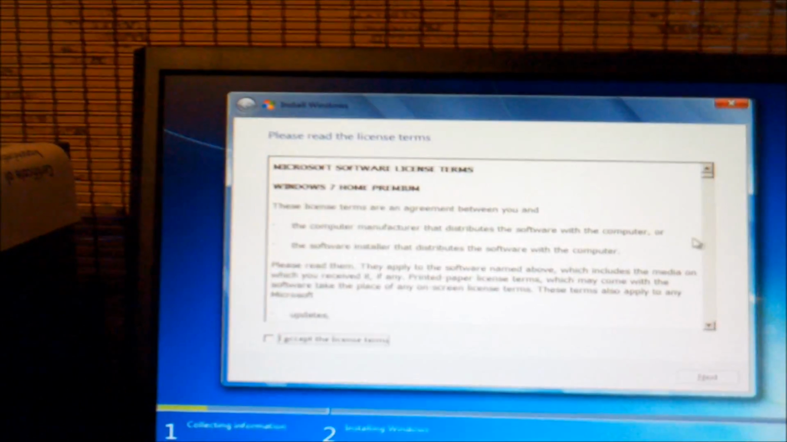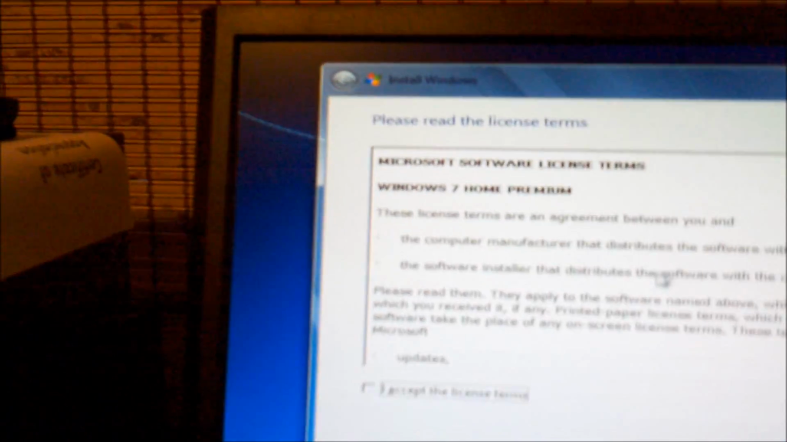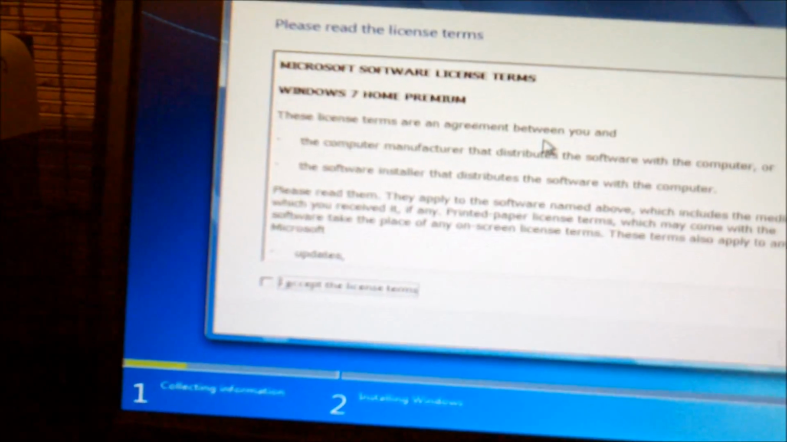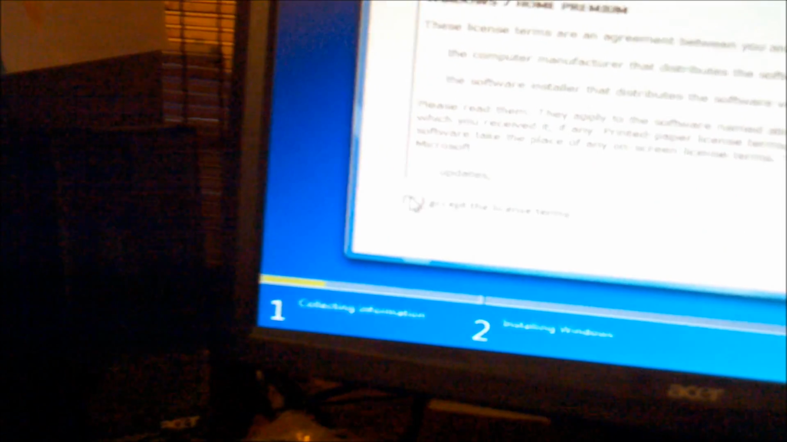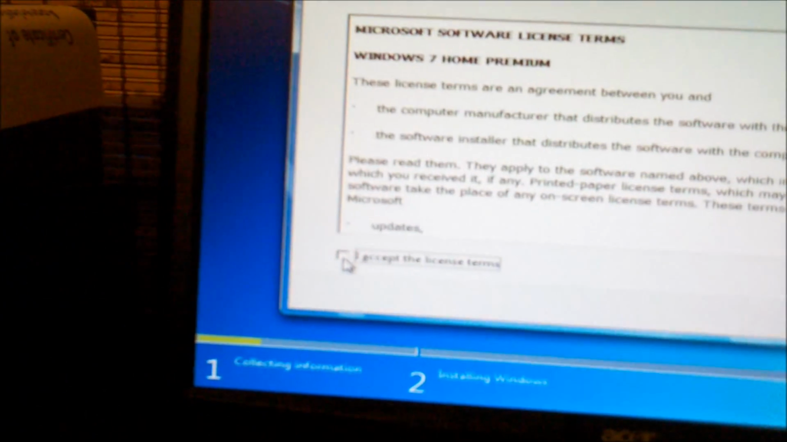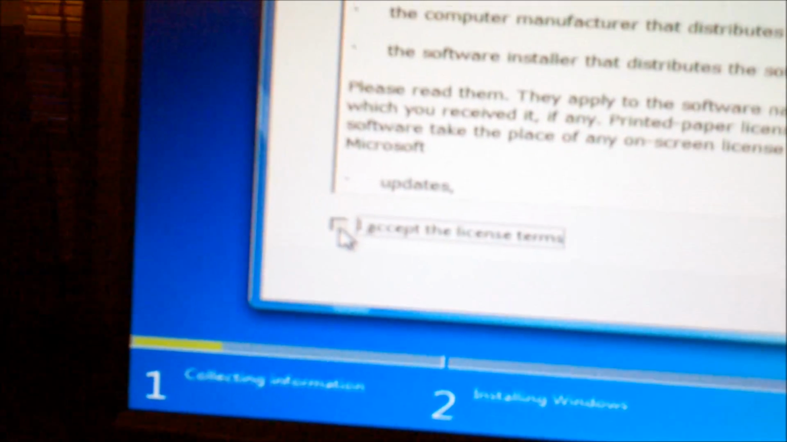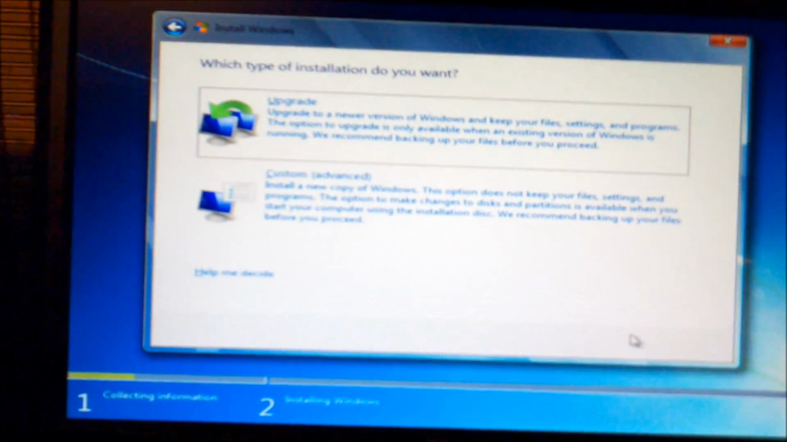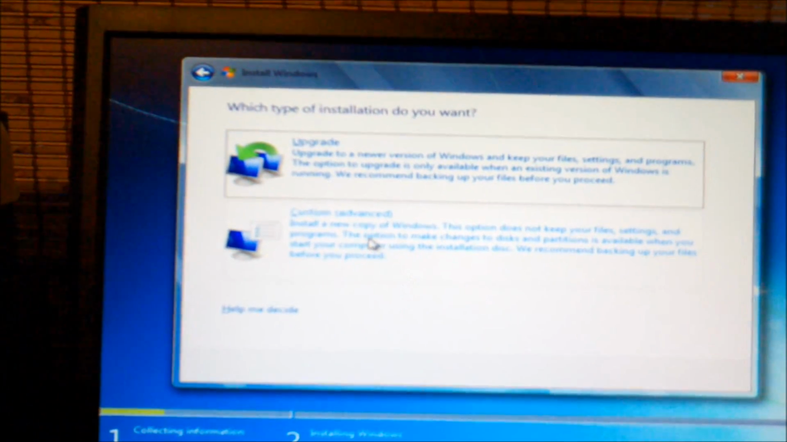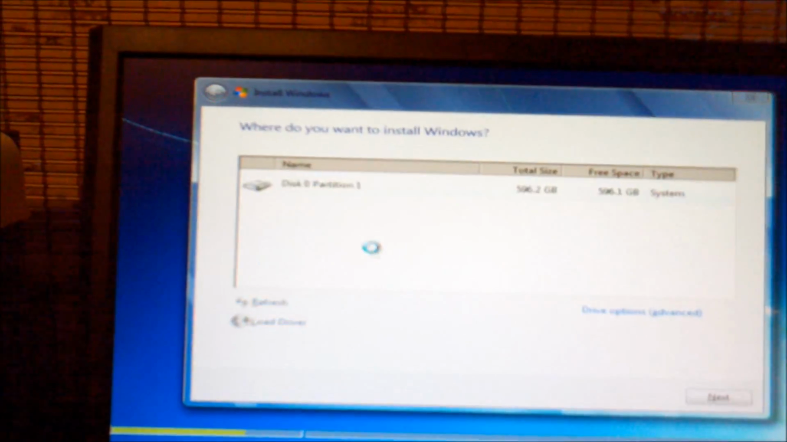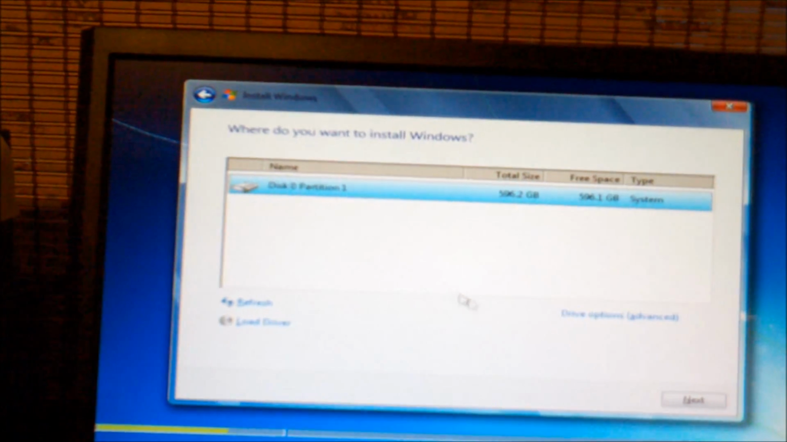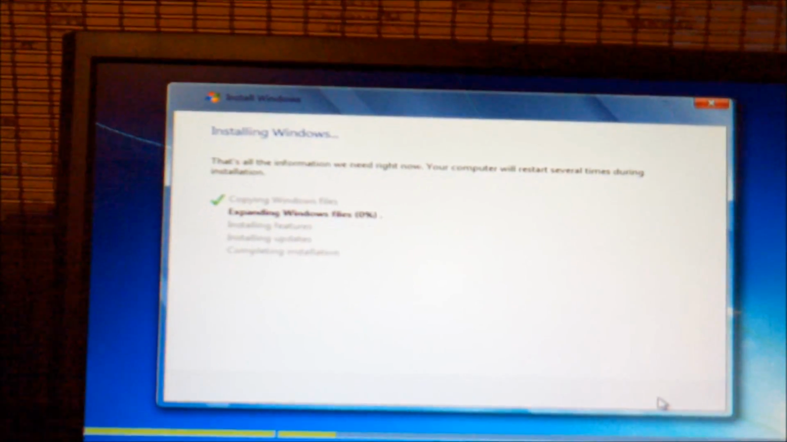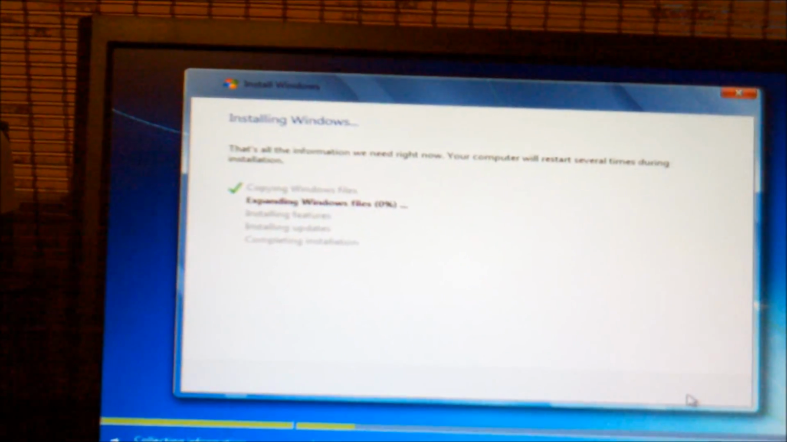So now after setup starts up, you want to read the license terms. I guess you really don't have to, but if you really want to, go ahead. Make sure you select the checkbox, I accept the license terms, and then click next. And now you want to press custom advanced and select your disk partition, and next. Now it will start installing Windows.